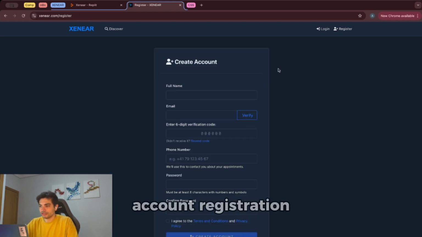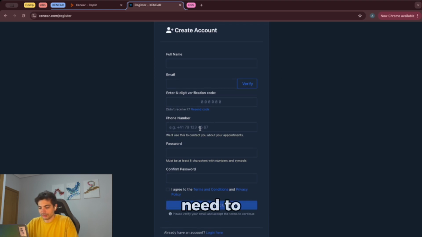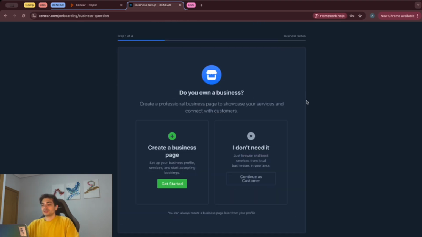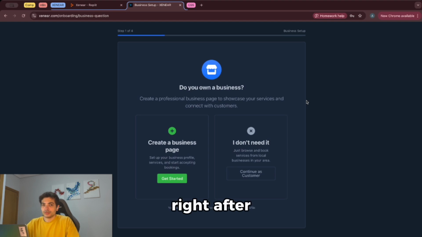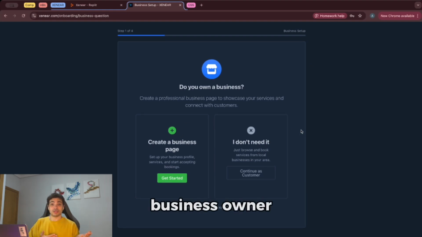Here we have the account registration process. As you can see, there is an email verification. I also need to set up a phone verification. All right, so right after the creation page, the app automatically asks you if you own a business or not. This is the main distinction of business owner, service provider, and just regular users, right?